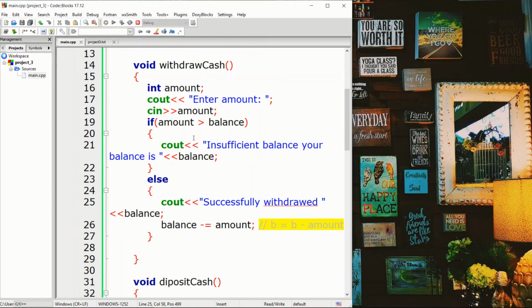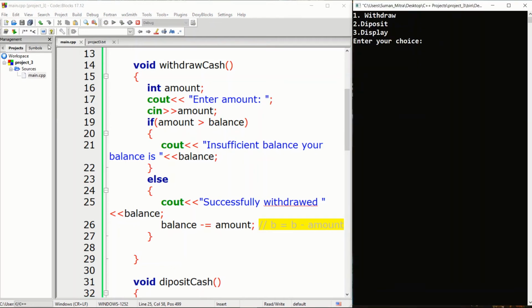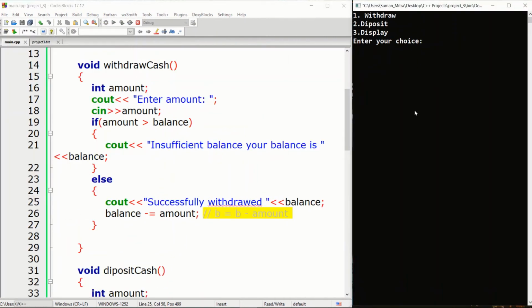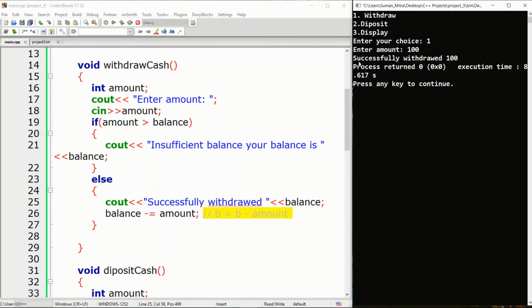I'm just using the cases. Now every code is already written. I'm just checking the cases whether everything's running well or not. Okay, now we have 100 inside it, so we'll just write 100. You can see successfully withdrawn 100, but in the previous case if we had more, then it's giving insufficient balance.